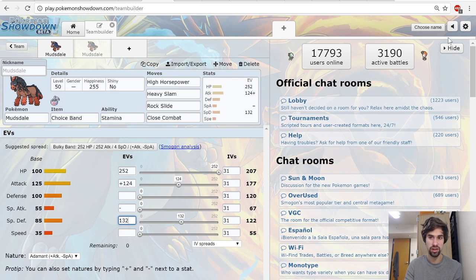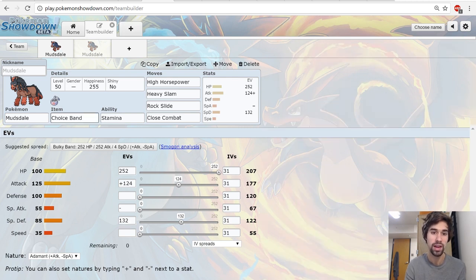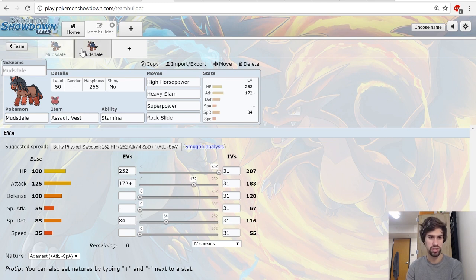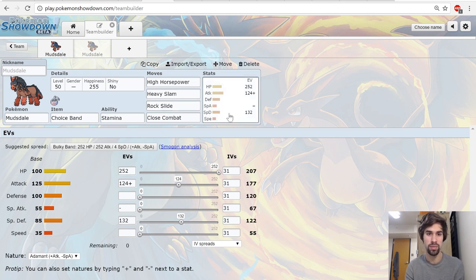Next set that we have here is Choice Band. Not necessarily the same idea, but it still takes advantage of stamina. In this situation, you're trying to do more damage in one hit versus multiple. The idea with Assault Vest is you survive longer. Choice Band capitalizes on Mudsdale's already really good natural bulk, counting on it not getting OHKO'd, and instead relying on Choice Band to help pick up KOs, and basically trading power for survivability, because Mudsdale's survivability is already pretty high.